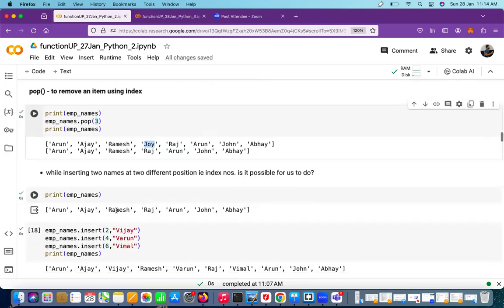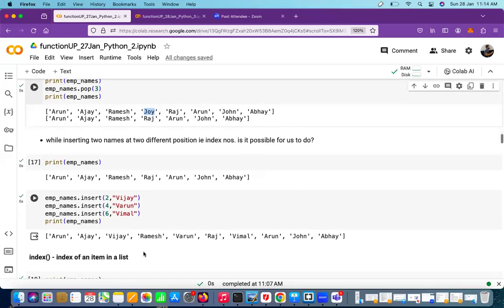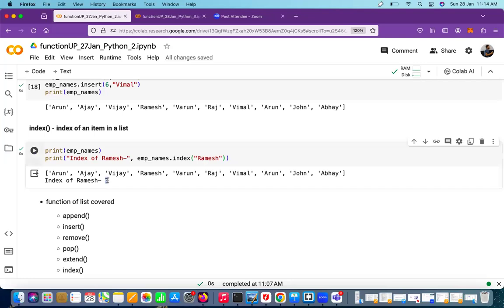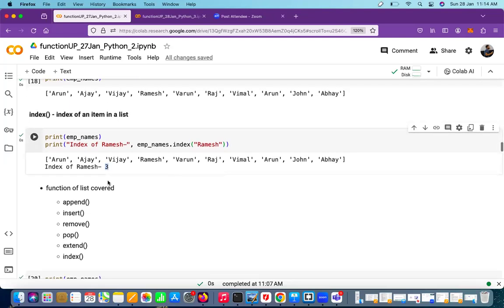Now we have these things, and now insert things are there. 2, 4, 6. So we are inserting a few items over here in multiple attempts, at index 4, and at index 2 and index 6. If I want to identify the index of any particular entity, we can use the index function. This will return the index of an entity, which can help me for slicing or other operations.